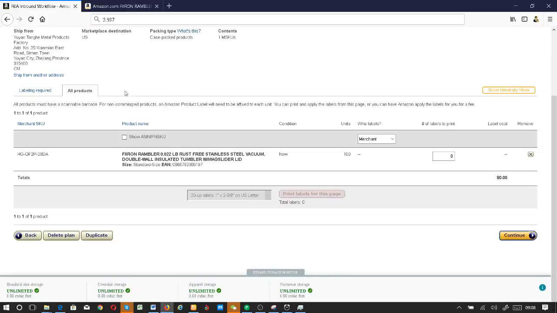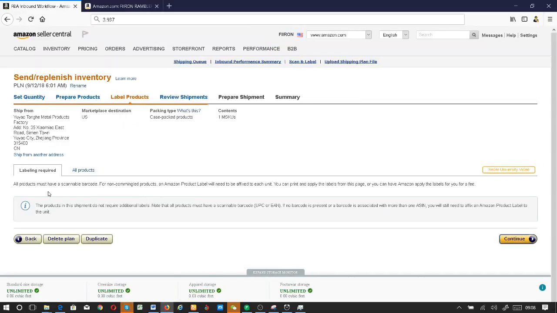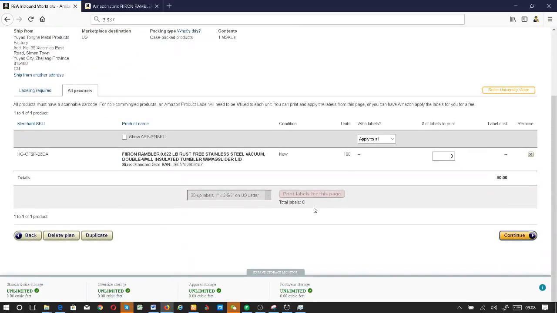But for this product, as you can see, it says on Amazon, let me just show you a bit: the products in this shipment do not require additional labels. Note that all products must have scannable UPC or ASIN. So not all products will require this, but if you reach this stage, some of them will require it. So you may need to check with that particular product. After choosing the mentioned area, it should generate the labels that you can print for the products. So it will create a file that you can print the labels from.